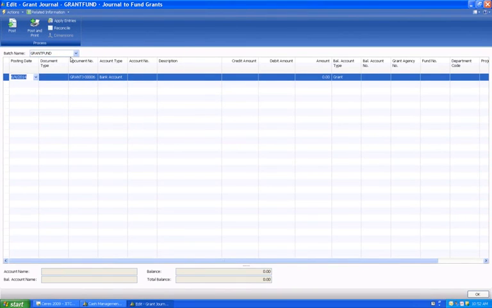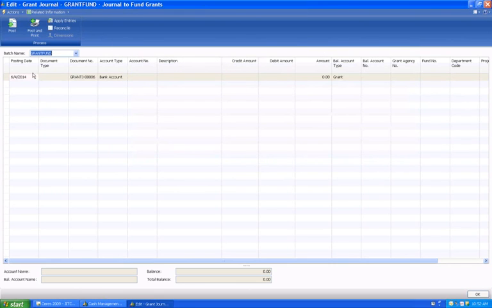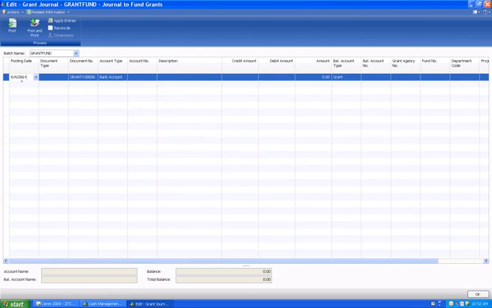And you will pick the appropriate batch name. You can use default, or if you want to specify a specific general journal batch for your grant funding, which I've done here, then you can create a new journal for that. I also created a reason code, so if I ever wanted to track why a journal was posted by reason code, I can do that. And the posting date will populate with today's date. If you want to change it to a different date, then you can enter your posting date as long as it's within your posting date range.